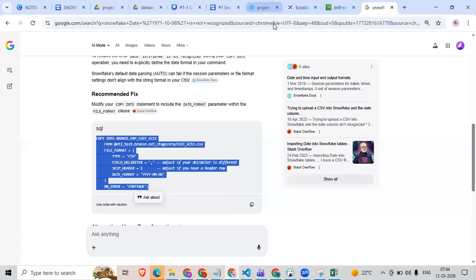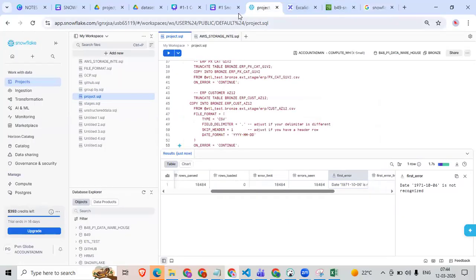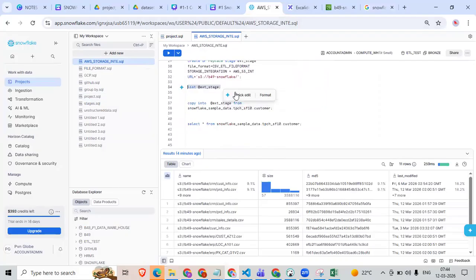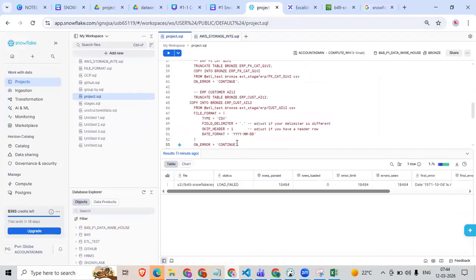But I have mentioned the same thing in the file format. So I added this file format in the stage itself. If you see here in the AWS storage integration, I already gave the same. While creating the file format, if you see here, I have given the date format as ddmmyy only. So let me execute this. It's not about the date format.